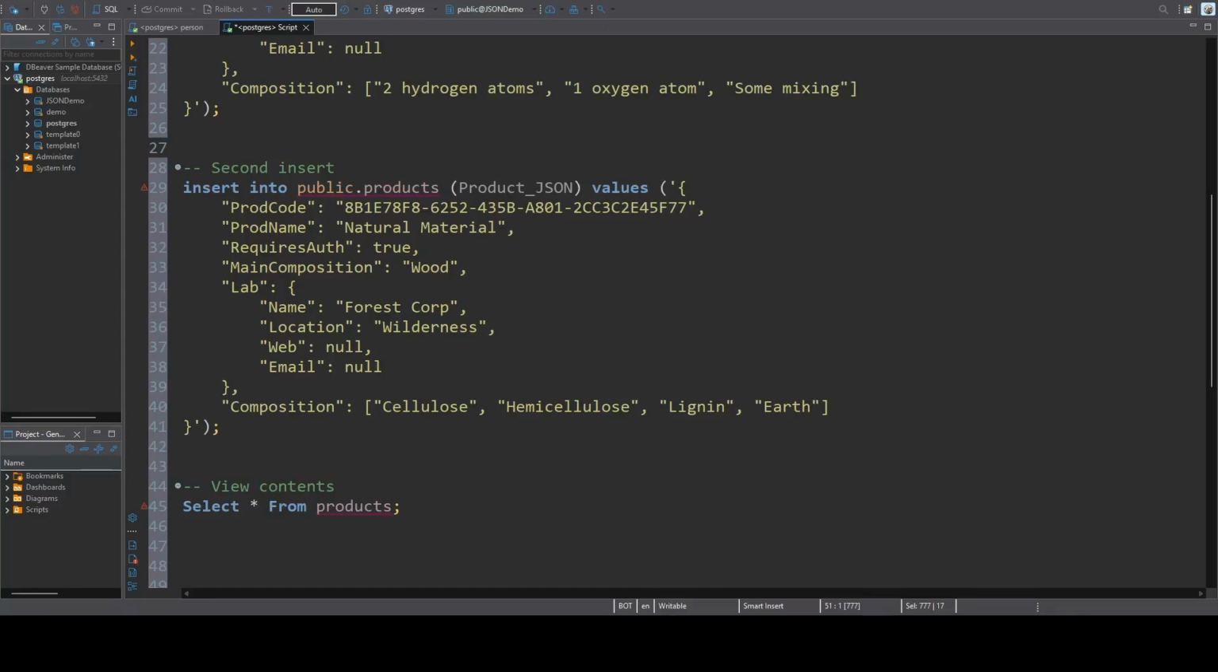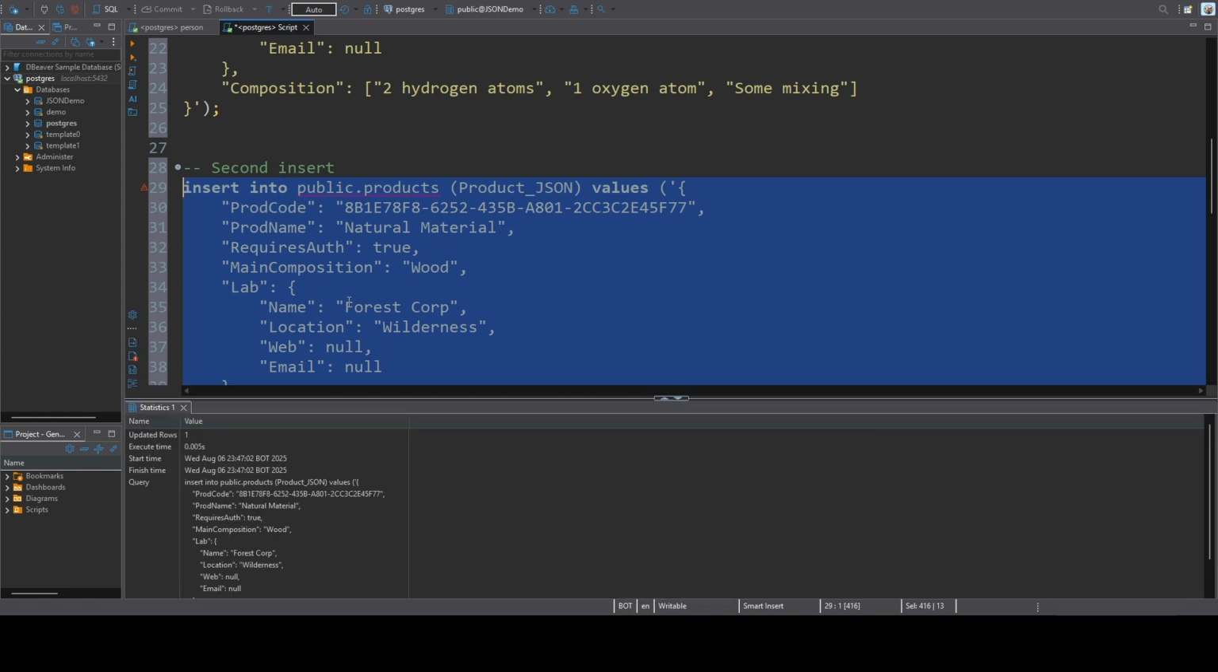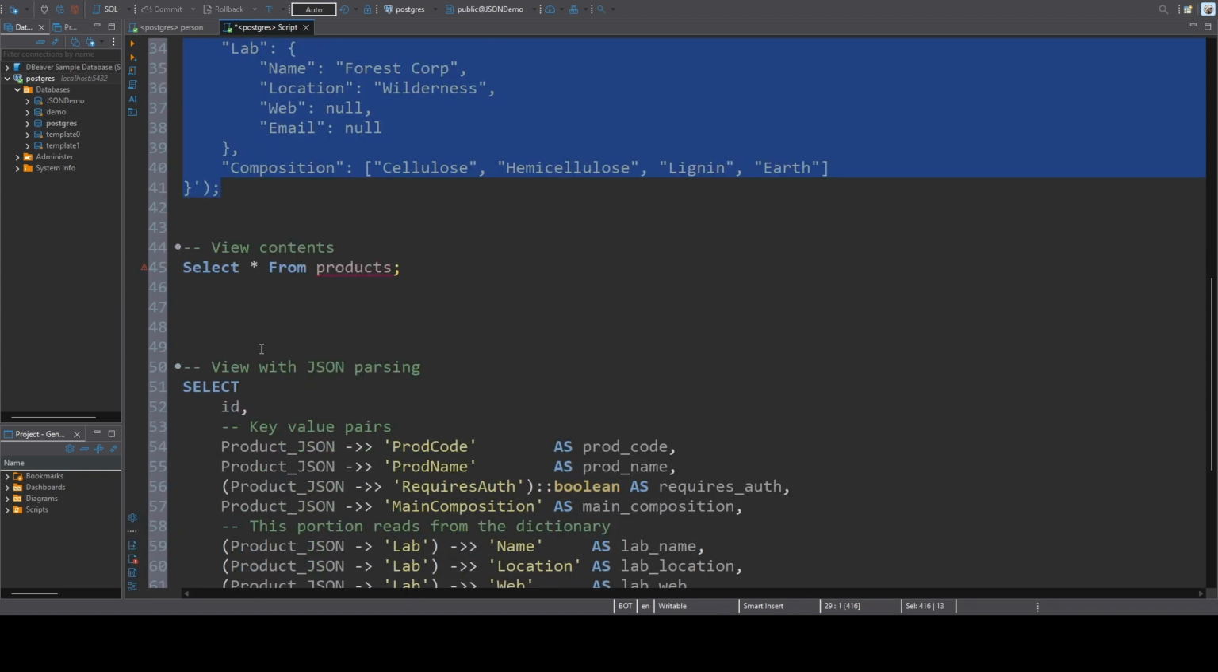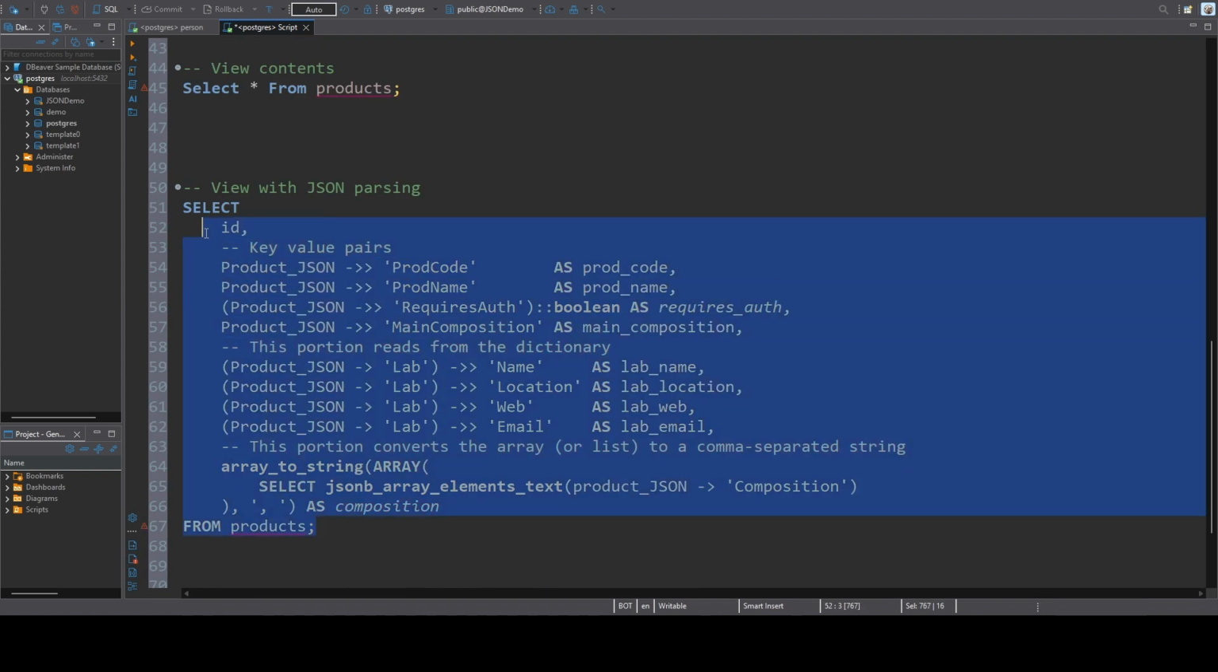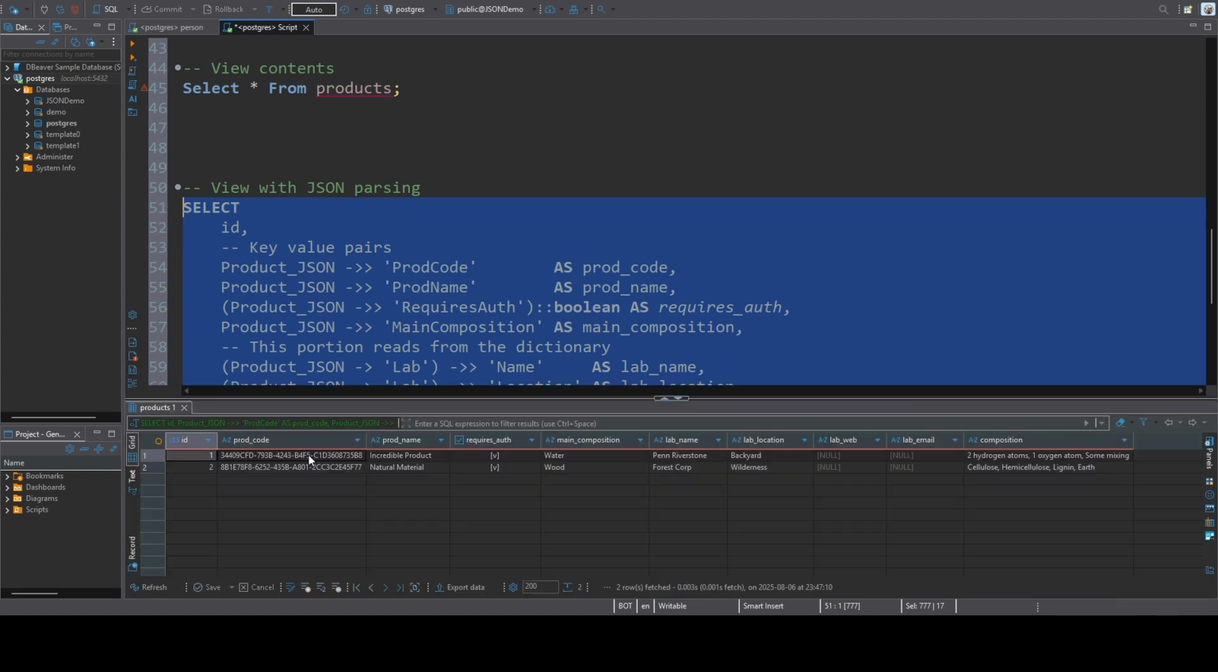As you can see on my screen, I'm gonna perform another insert. We're gonna call this second insert. And we're gonna run the query again, see how the data looks. Again, here it is. So you can see this is my second insert. Obviously it has ID number 2. You can see our key value pairs, our dictionary information, and the array information.